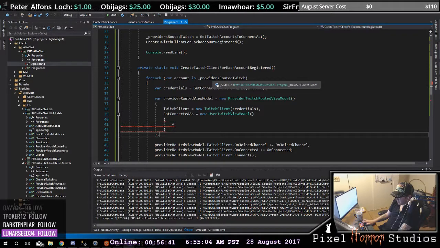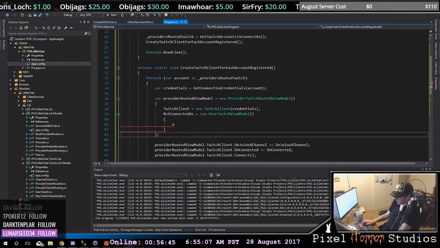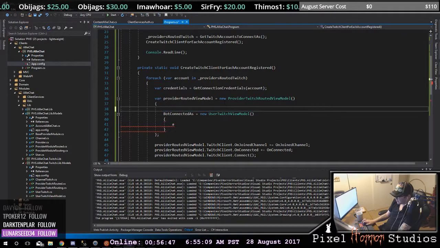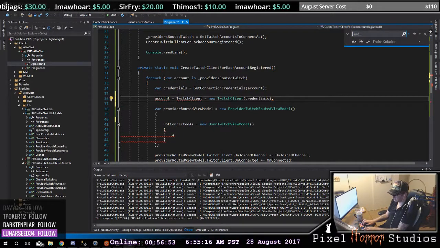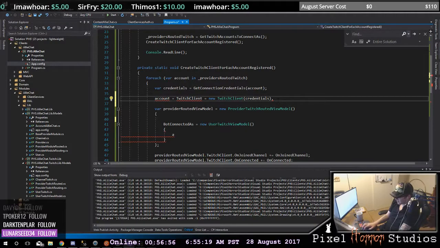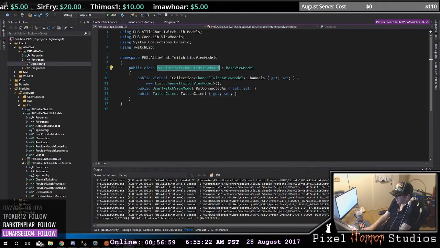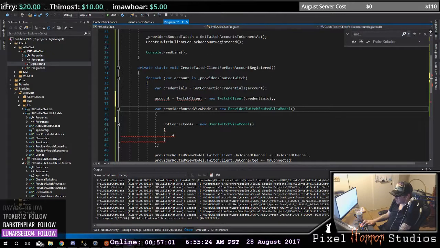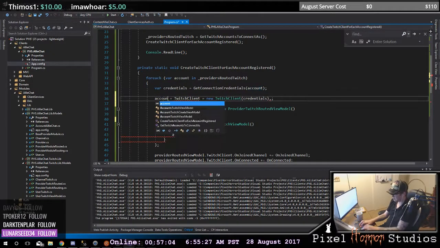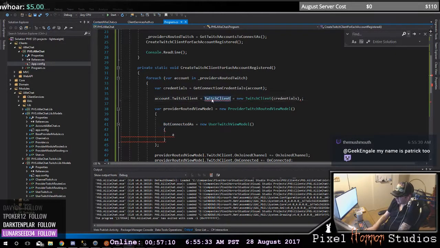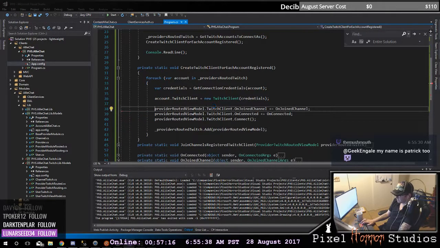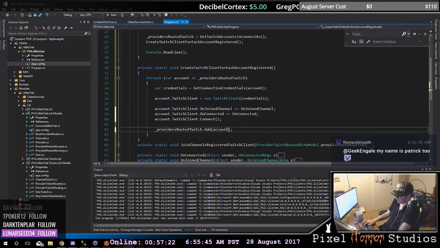Provider Twitch routed view model. But that's what this already is, right? So you should just be able to do this. Account equals this, right? Because in this thing, you should have something in here called bot connected as. So it's account dot bot connected as equals, nope, Twitch account client equals this new credentials. That looks a lot better, right? And then we can change these, and then this one.